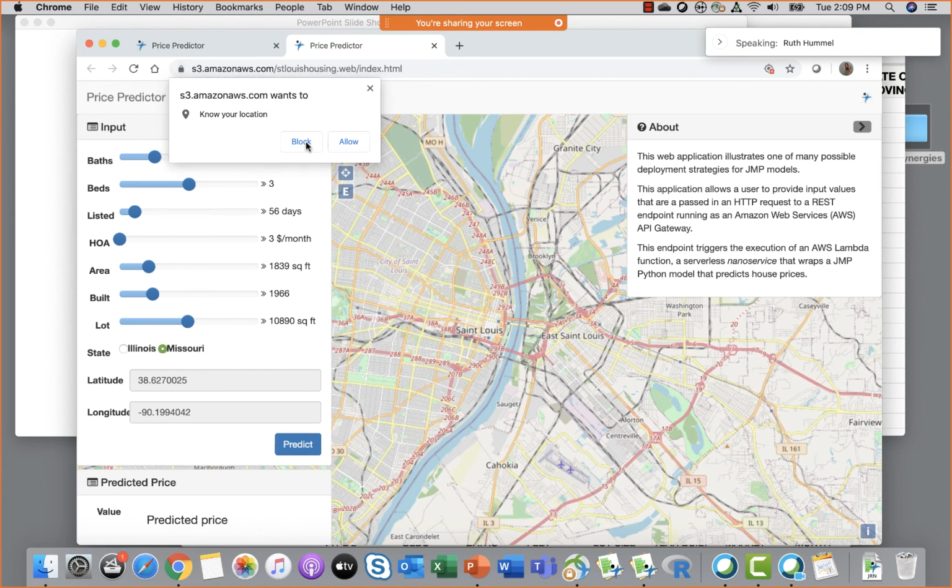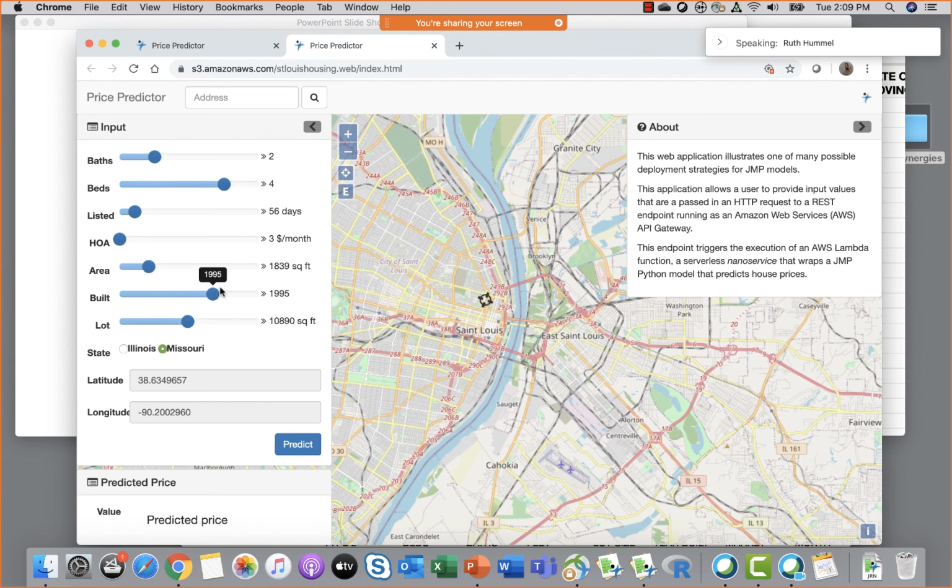I don't need Amazon to know my location. This is what the application will actually look like. So now I can put a marker in the particular place that the home is. I can click in the map, and that's going to update the latitude and longitude. And I can use these sliders to update the number of bathrooms, the number of bedrooms, how long it's been listed, how much you have to pay for a homeowners association, the year it was built. So I can pick the features of a particular home that I'm looking at and the location of that home. I can click predict, and it predicts the price based on my JMP prediction model. So in the background of this Amazon Web Service application is a JMP predictive model that's predicting the housing price.